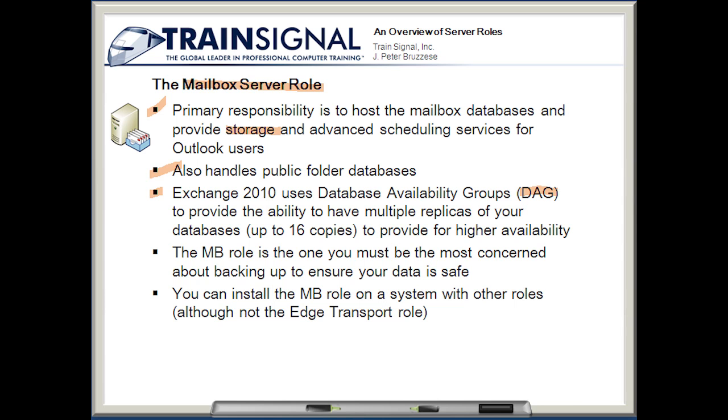Now, in addition to high availability concerns, the Mailbox Server role is the one that you must be the most concerned about when it comes to backing up. You need to ensure that your data is safe. You need to ensure that you can restore mailboxes, databases, even messages if that's what your organization requires. So that Mailbox Server role is such an important one to stay focused on.